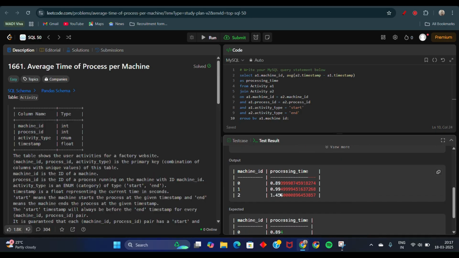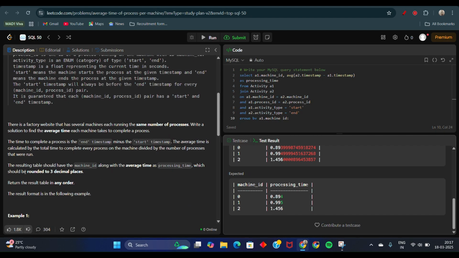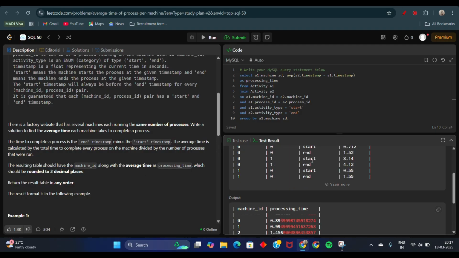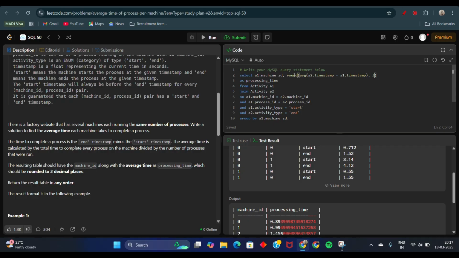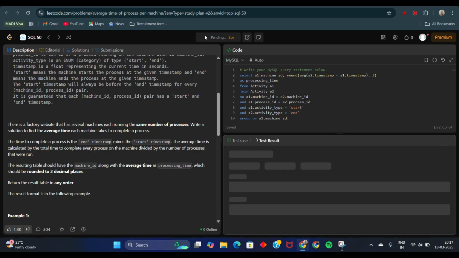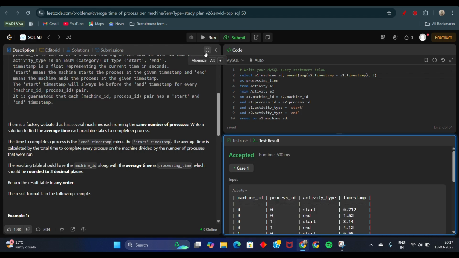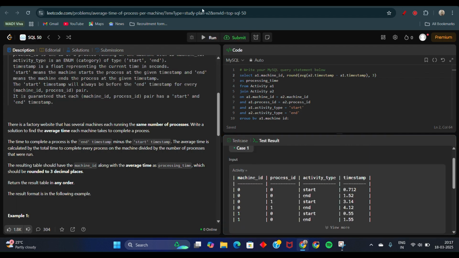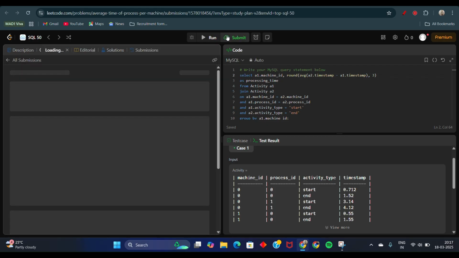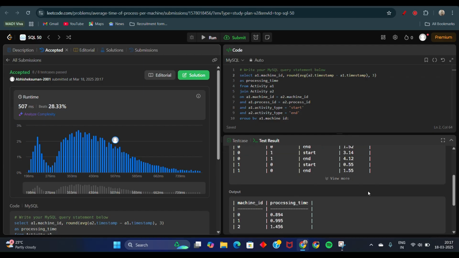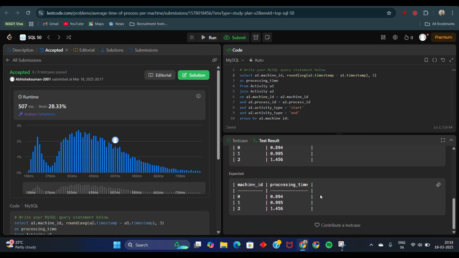Wrong. Let's see what we're missing. Okay, so they said to round off to 3 decimals, and we are returning the whole thing. So let's fix it using the round function. Set this to 3, and run this again. Yep, it's now running. So let's submit it. Yep. The output will show the machine ID and processing time.